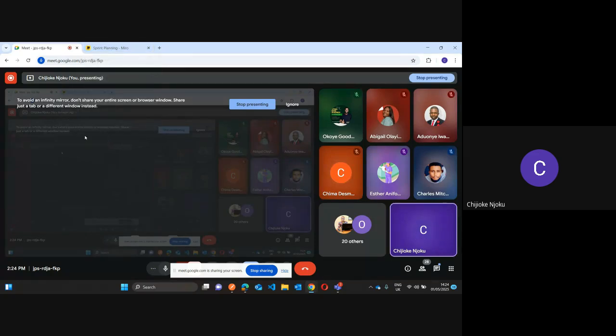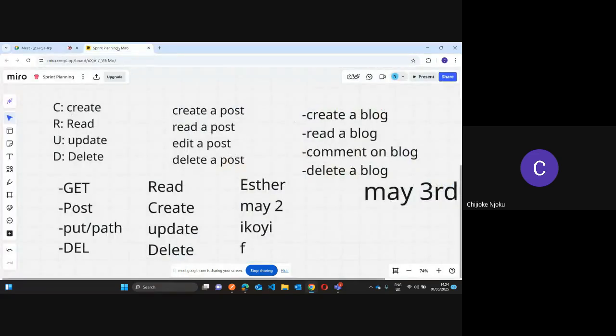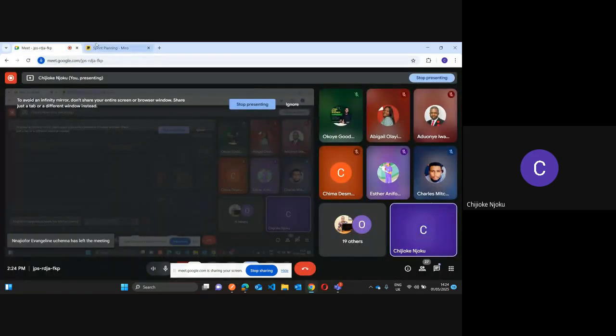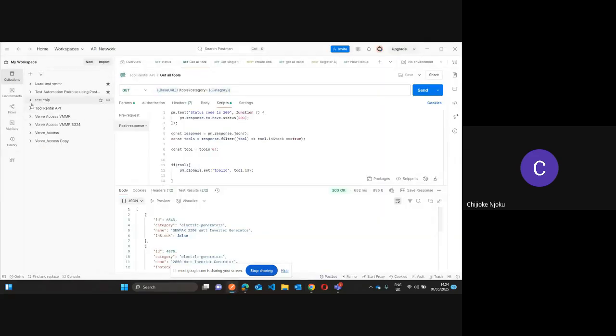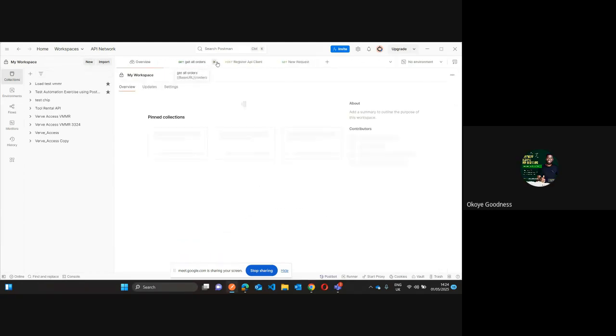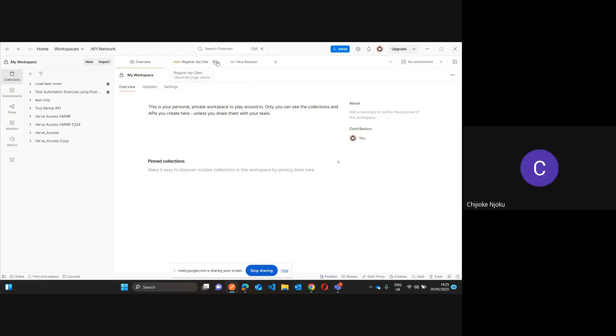Okay. If there's no question, we're going straight to API. Now, I'm going to my Postman. Please let me know if you can see my screen still. Yes, you can see your screen. Okay, so I think I'm moving too fast.